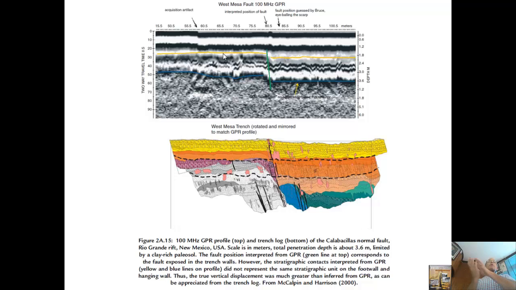So the interpretation underestimates the offset because of this maybe miscorrelation, or basically there's syn-deposition, or there's faulting occurring, but there's also deposition. So these layers on the downthrown side aren't the same as the layers on the upthrown side. They're thicker. And so it makes for this interpretation a little bit more difficult. And based on the trench, you would probably go from here to here. And that would be a more accurate representation of the interpretation.